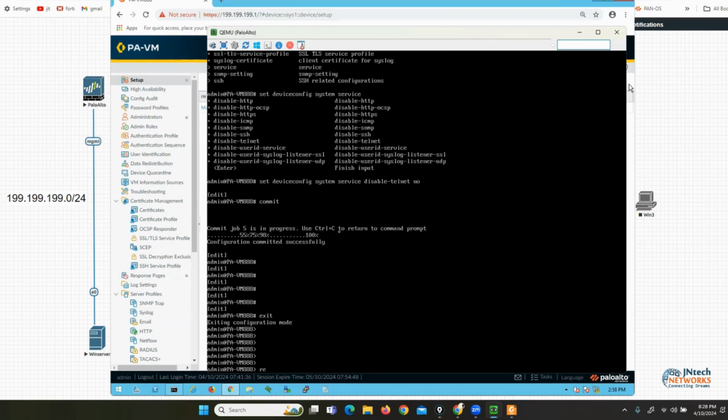In case you want to restart your firewall device, you can use the request restart system command. If you want to shut down, then for shutdown, you can use the request shutdown system command to shut down this Palo Alto firewall device through the CLI.